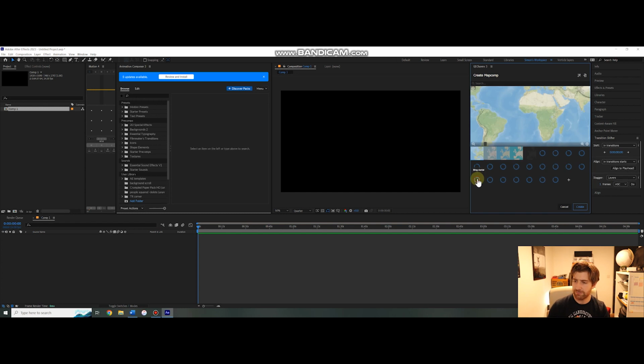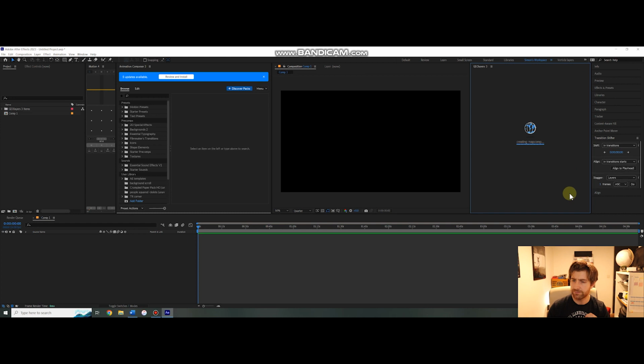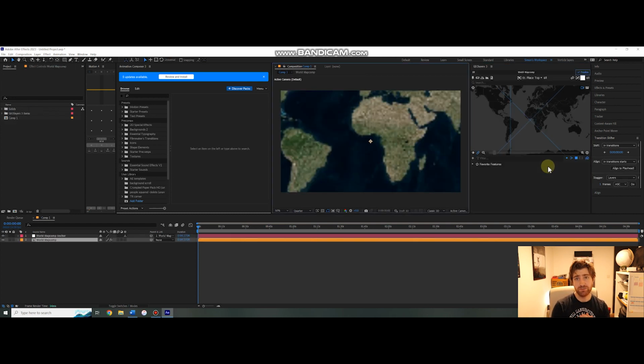Now you can use whatever map. I'm going to use Bing Aerial. If you want to load up, there we go. Now the way this works is you're not actually doing any movement within GeoLayers. Instead, you're basically just going to have this enormous composition and you're going to be doing all the movement within a camera within After Effects.